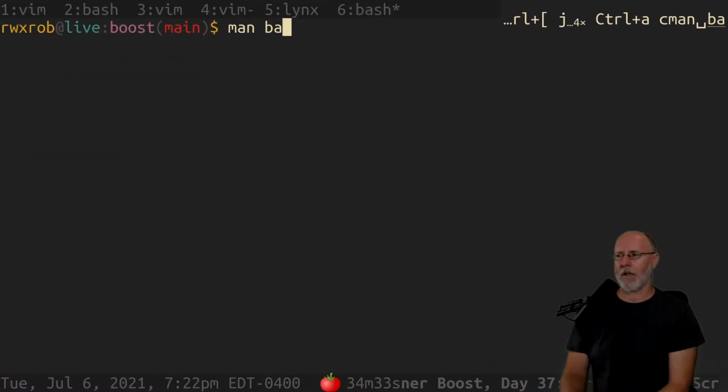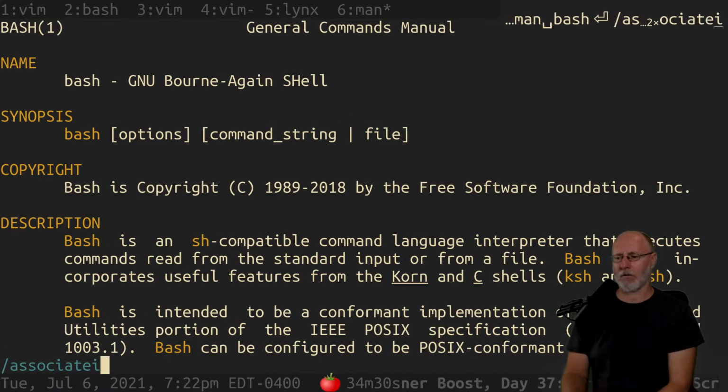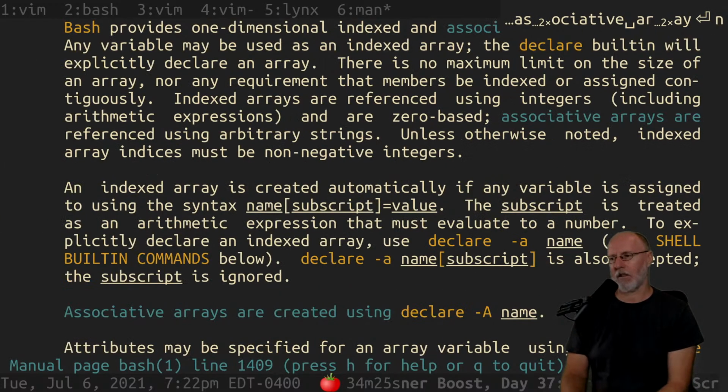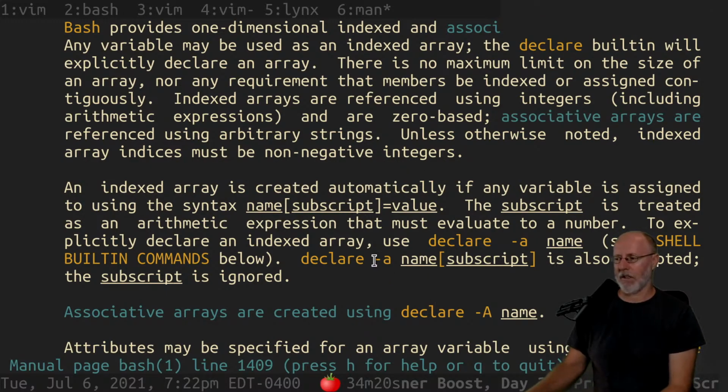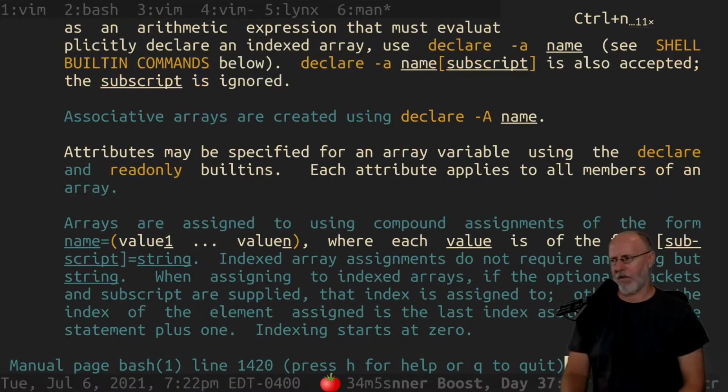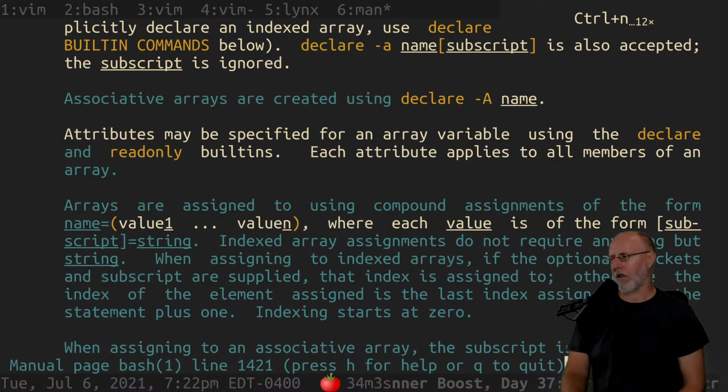So, man bash, associative arrays, which is another word for maps or hash maps or all kinds of stuff. To explicitly declare an indexed array, you have lowercase a. Indexed is not an associative array. Associative arrays are created by declare capital A name. Attributes may be specified for an array variable using declare and readonly built-ins. Readonly is for constants, by the way. Each attribute applies to all members of an array.